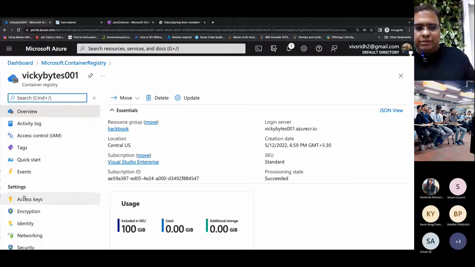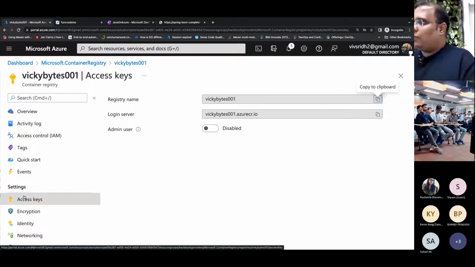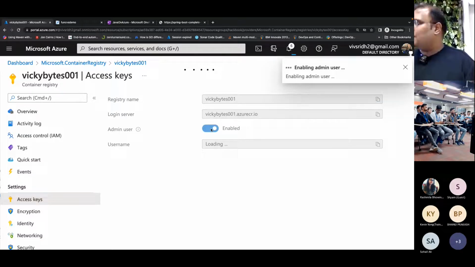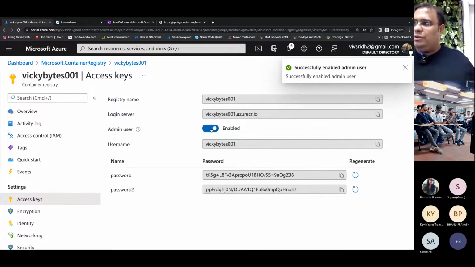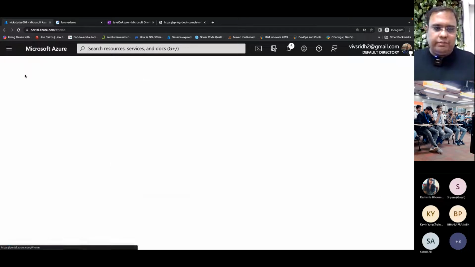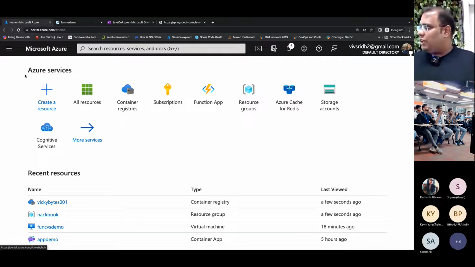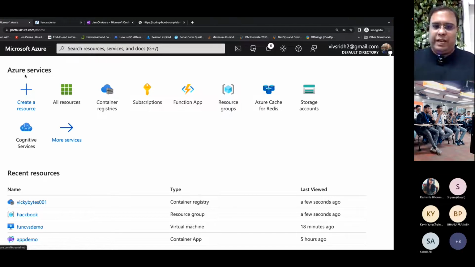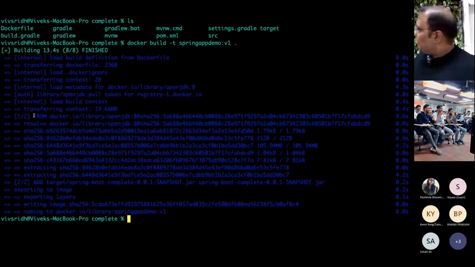So all we need to do is go to access keys, okay? And make sure it is enabled because we need to use this internally. We need to have another service connecting to this service, right? So we want to make sure that other services are also connected to this. So I'm going to make sure that keys are enabled, and we are ready with the registry now, right? We have a registry, and we had built the image.